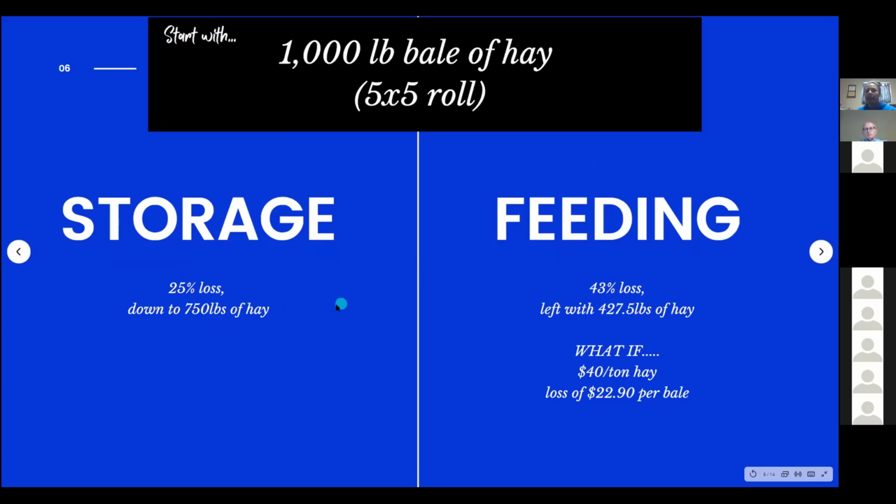So we take our 750 pounds of hay over to the field and we're going to feed it. So now we decide that we're going to roll it out across the field. We're going to lose 43% at that time. So that leaves us with 427.5 pounds of hay that the cattle consume. So if the hay we purchased was $40, not $40 a ton, that should say $40 a bale, we would lose $22.90 per bale, which is significant when we talk about feeding 100 bales over the year.